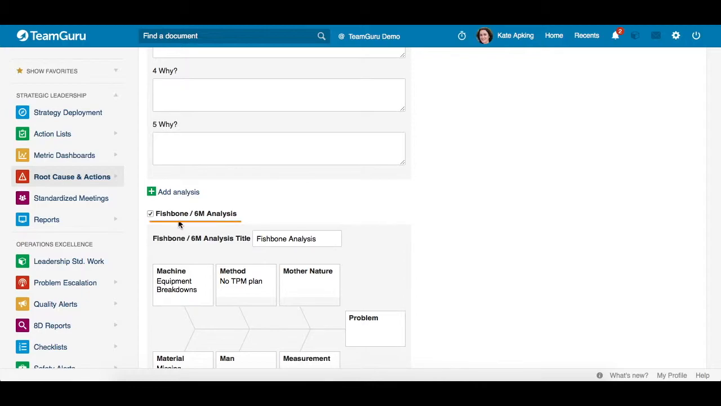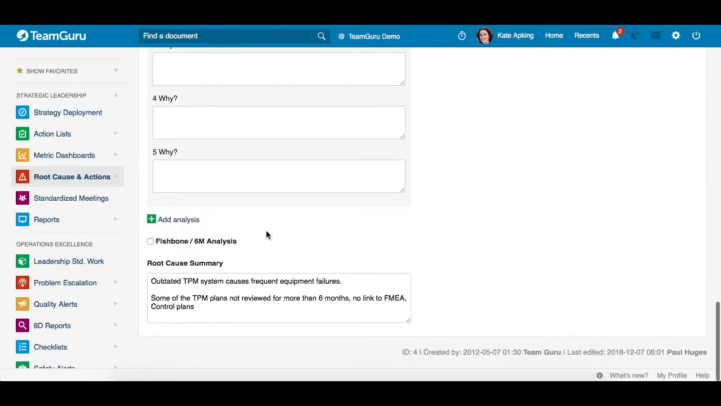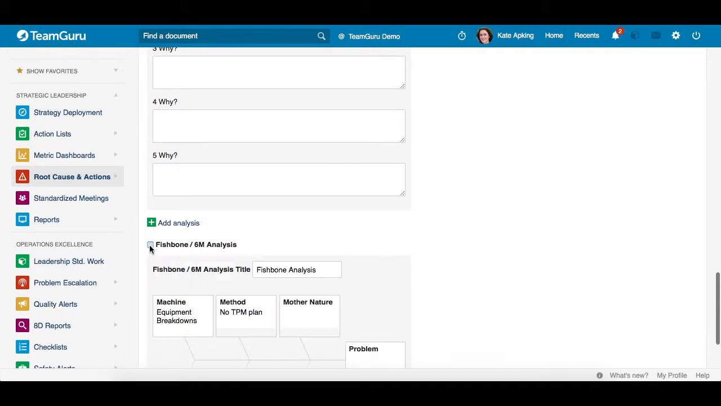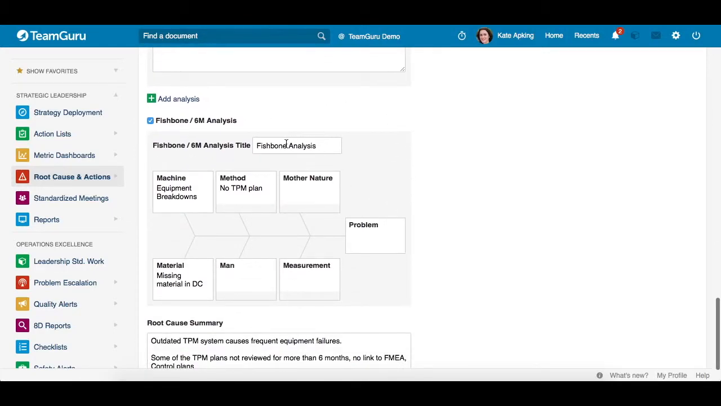Next is fishbone analysis. If you decide that you don't want to use fishbone analysis for your RCCA, you can simply unclick this box. But if you would like to use it for your RCCA, you just click on the box and then you will complete all the relevant fields. Simply clicking in, fill in your information, and that's it.